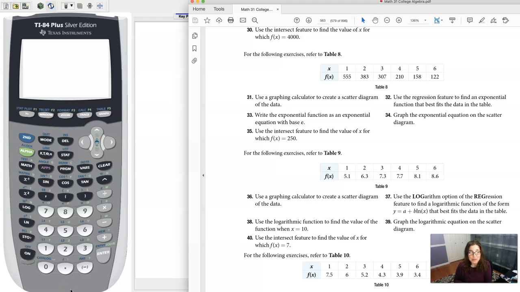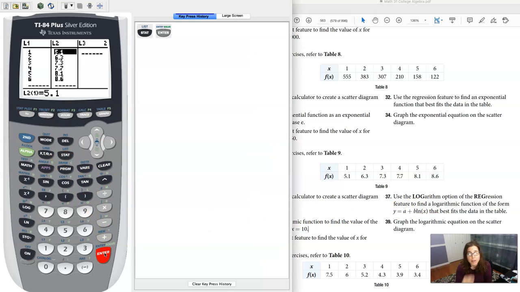Hey, Matt 31, I had a question coming out of section 6.8, number 37. Here we were given some data and asked to find a logarithmic model. So the first thing I want to do is put my data in my lists, and I already put it in here before I started the video.